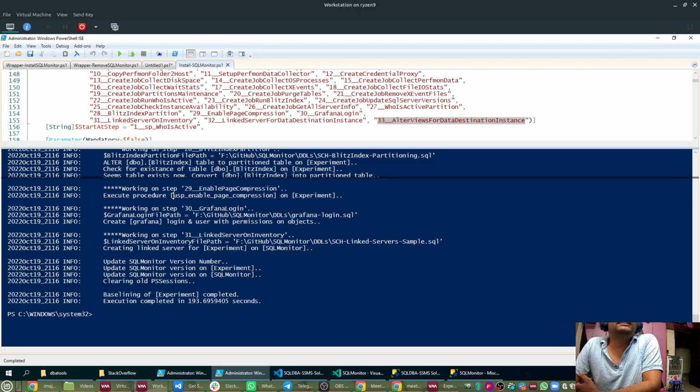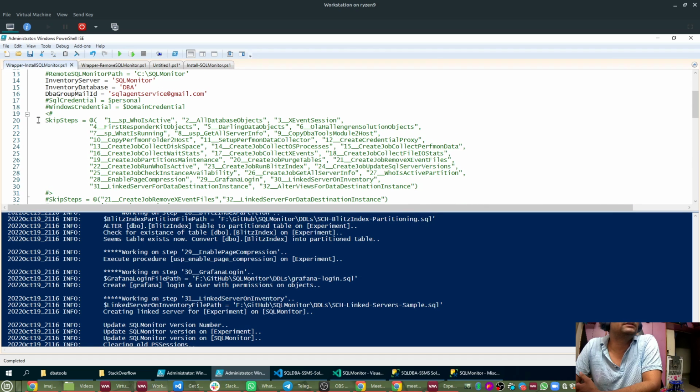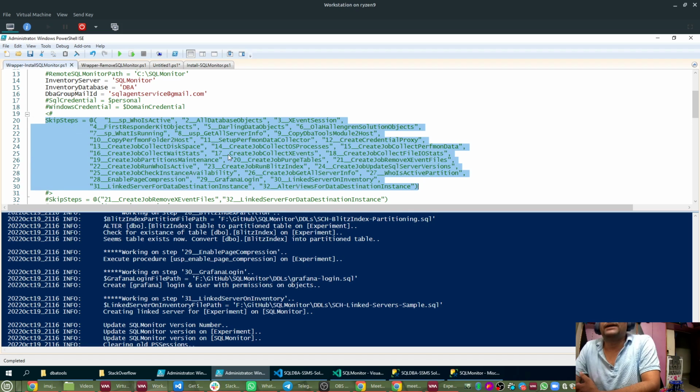Then these step names are also present in the wrapper script here. If you remember, from line number 20 till line number 30, we have all these steps mentioned here. But don't rely on this particular list, okay? Because sometimes I don't update these things.